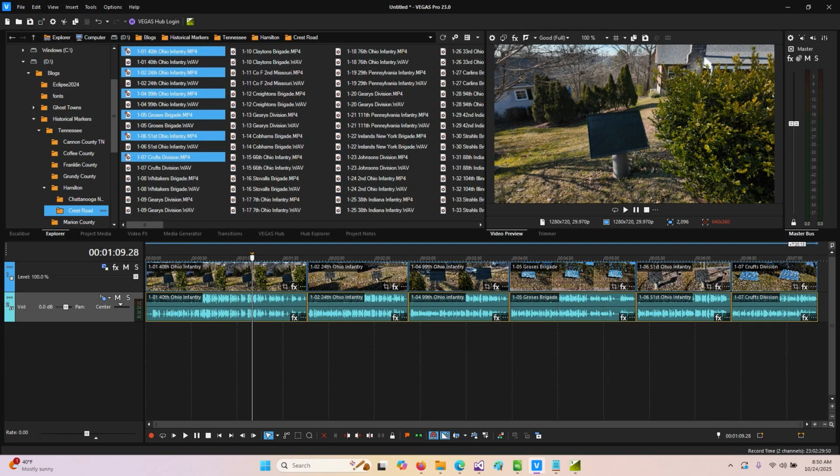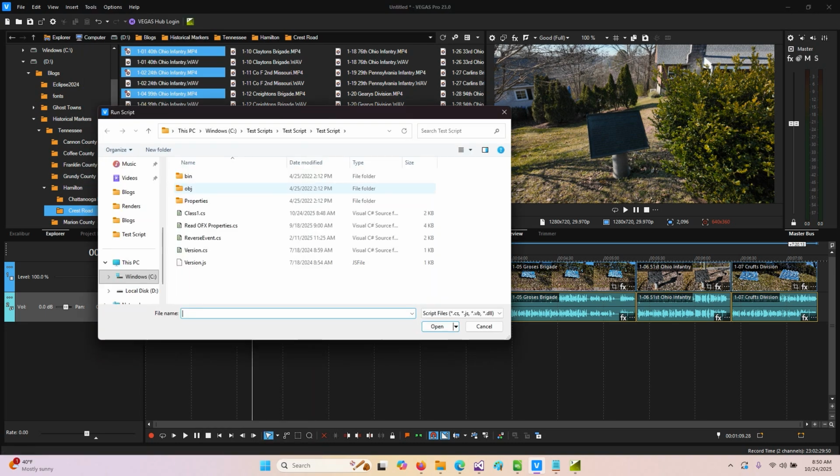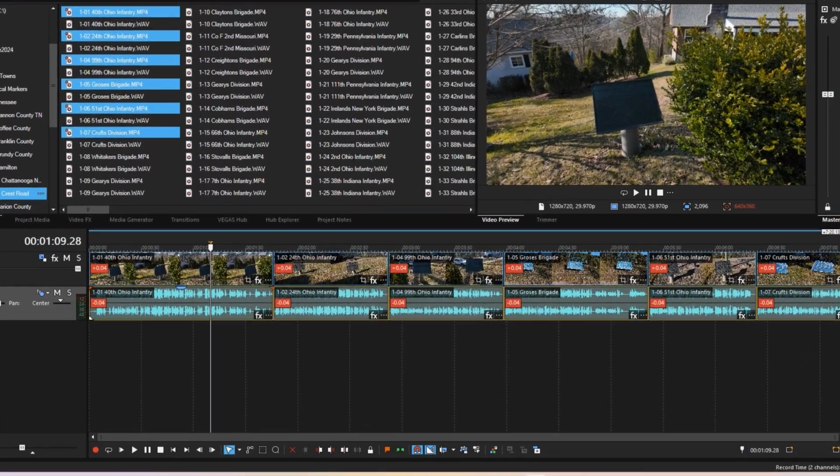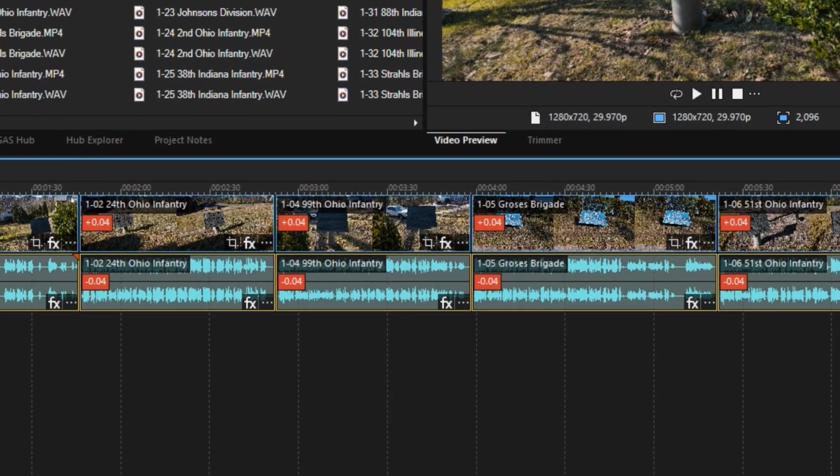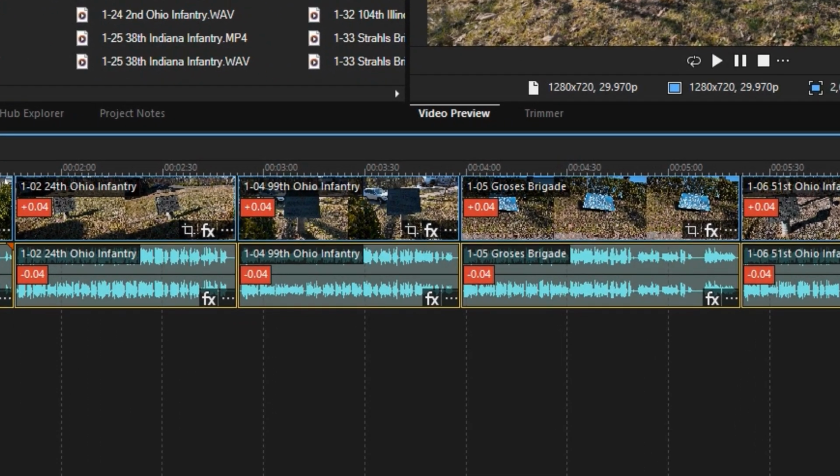So here we have 6 events on the timeline. I have selected all of the audio events because those are the pieces that I want to adjust. And then we run the script. And now you can see all of the audio events have been adjusted to the left by 4 frames. And so the video shows plus 0.04 and the audio shows minus 0.04.